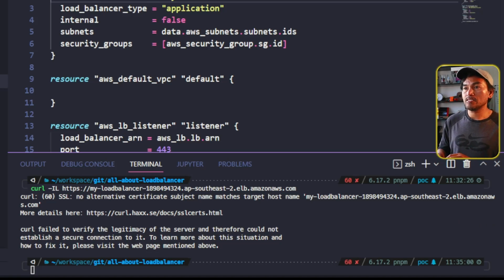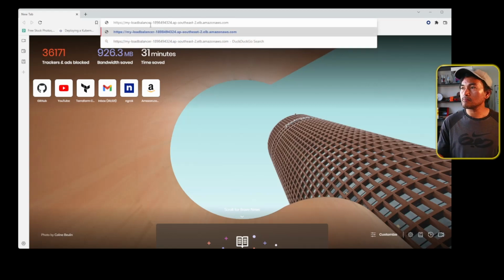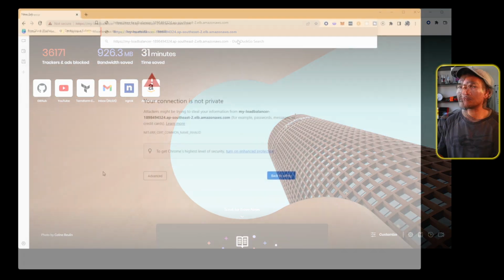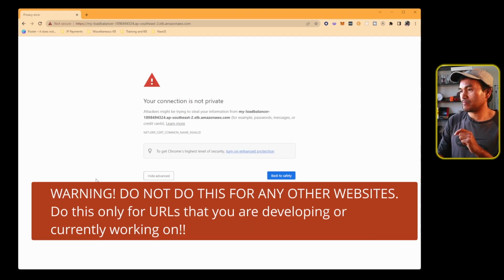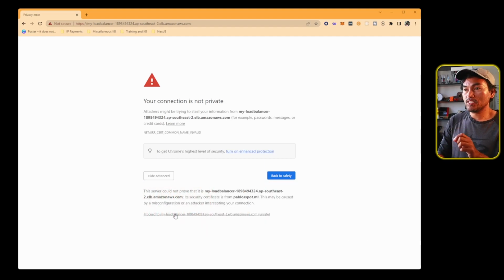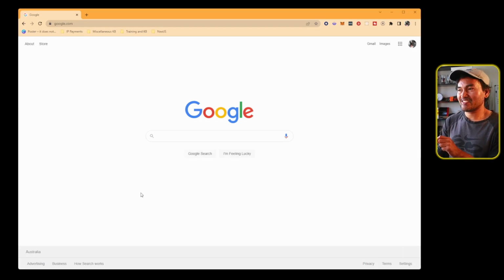And to prove this, let me switch to my browser and plug in the URL to my load balancer. I'm getting this strange prompt on my browser which coincides with the error message we saw from the console earlier. But what I'm going to do is bypass this error message. And if I go ahead and load this up, I should eventually get redirected to google.com. This shows that the redirection works.